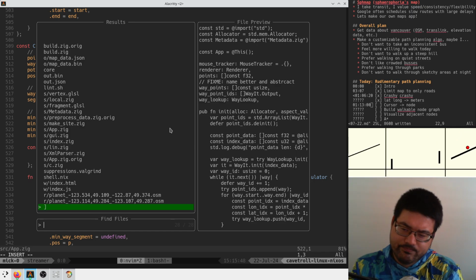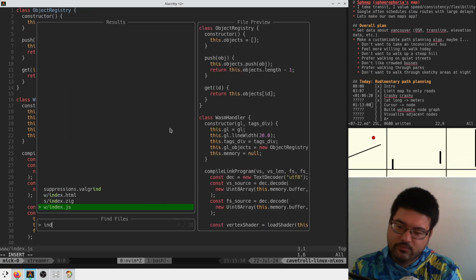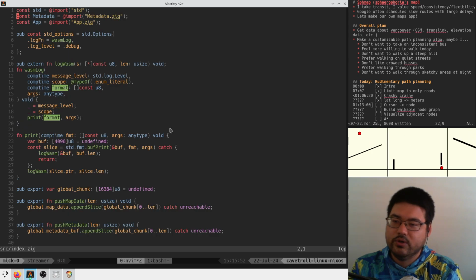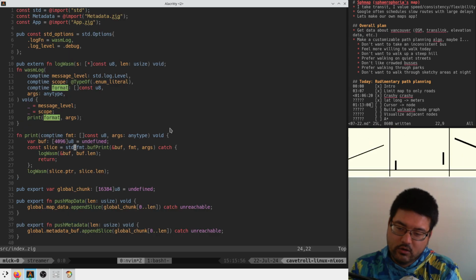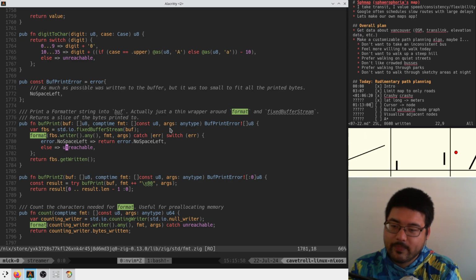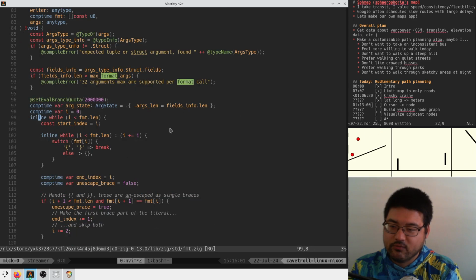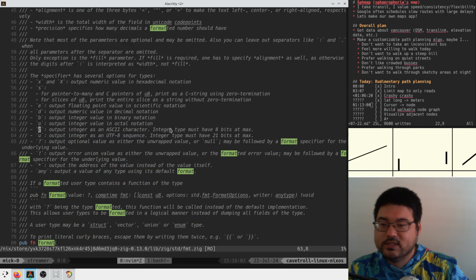What am I looking for? Index zig, we call, nope. Index zig, we call format. We don't, here. Buff print. Oh my god, format. Here we go. This is what I'm looking for. I'm just looking for the format strings.